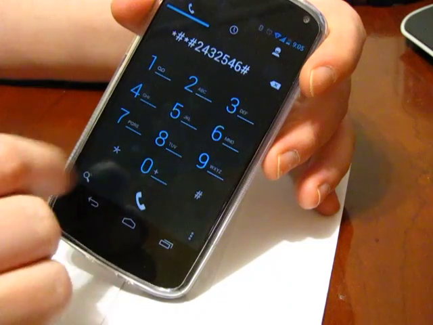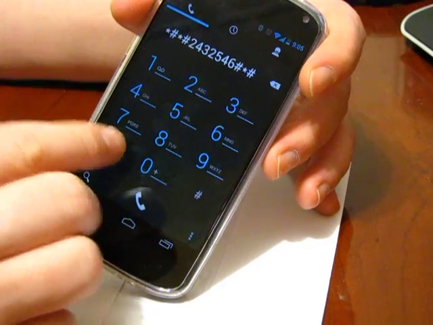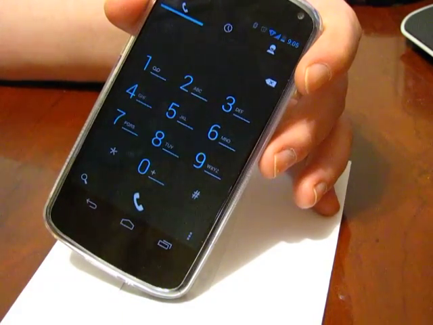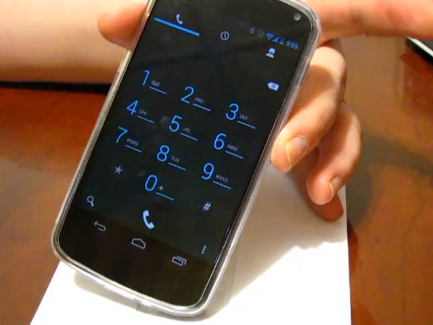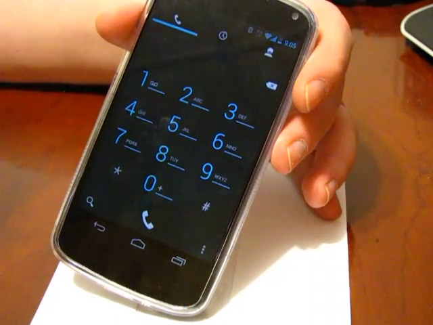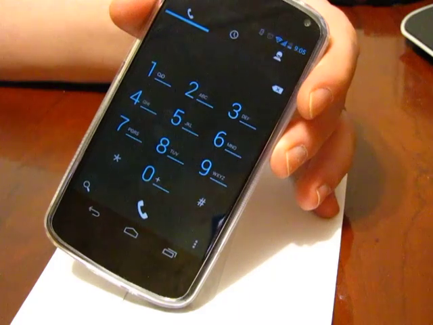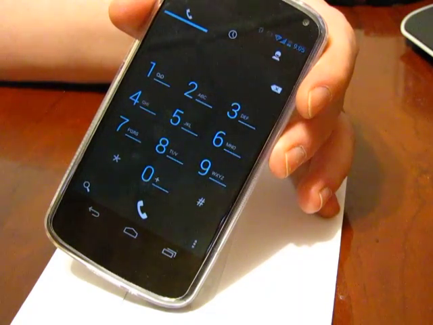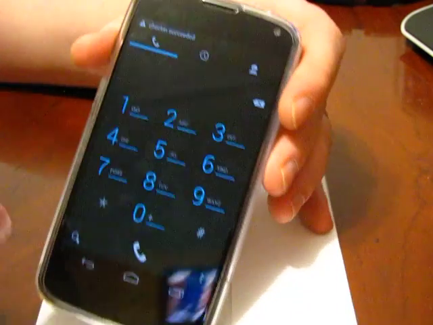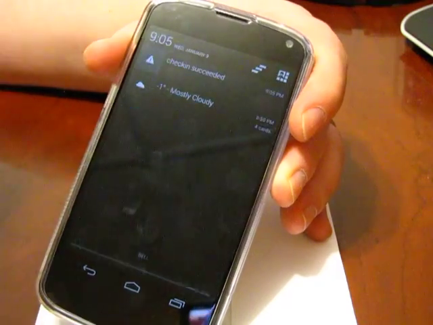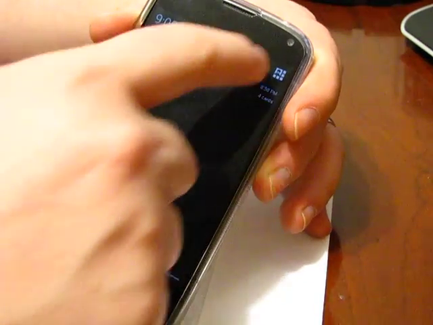Pound, star, and then it looks like nothing happens. Give it a second. Just another second or so. There we go. I don't know if you guys can see that. It says check-in succeeded. And again, we can get rid of that if we don't want it.